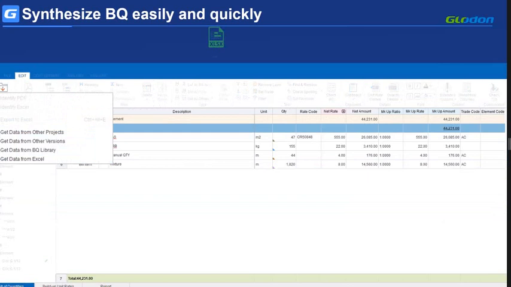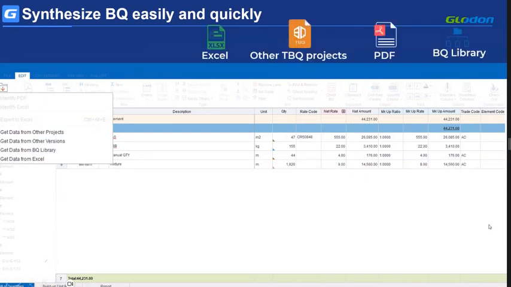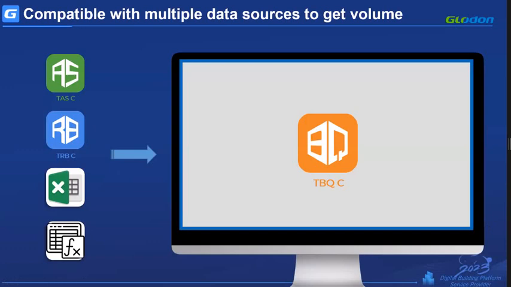And also it can do BQ easily and quickly from other projects, like we can get the data from other projects or from other versions, from a BQ library, or from Excel. And also TBQ is compatible with multiple data sources to get the volume, such as TS, 3D model, TRB or Excel.